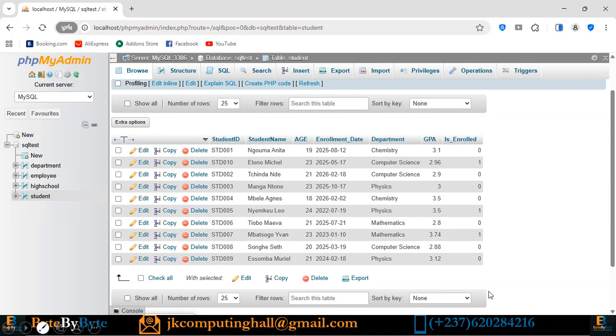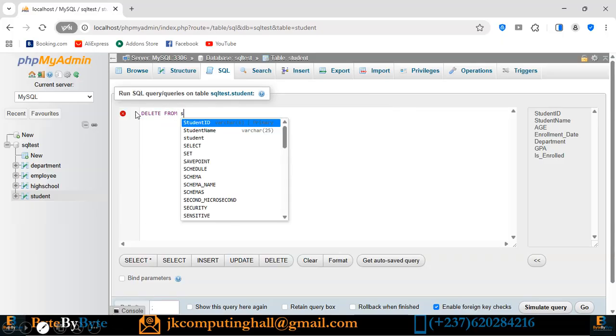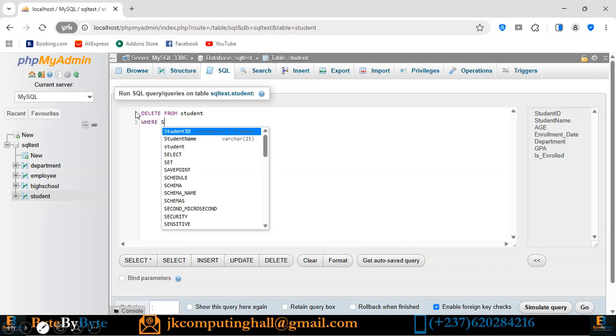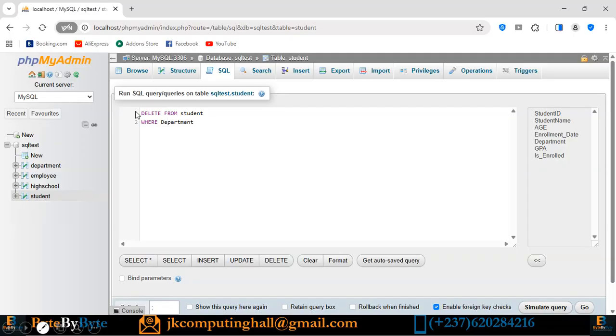When it comes now to the delete command, I would like us to use this particular one. First of all, I am going to write a query that is going to delete all the students doing physics. As you see, I have 1, 2, 3 students doing physics. And the syntax for a delete is delete from which table? From the table student, where department is equals to physics. That is, I'm deleting all the records under which department is physics.